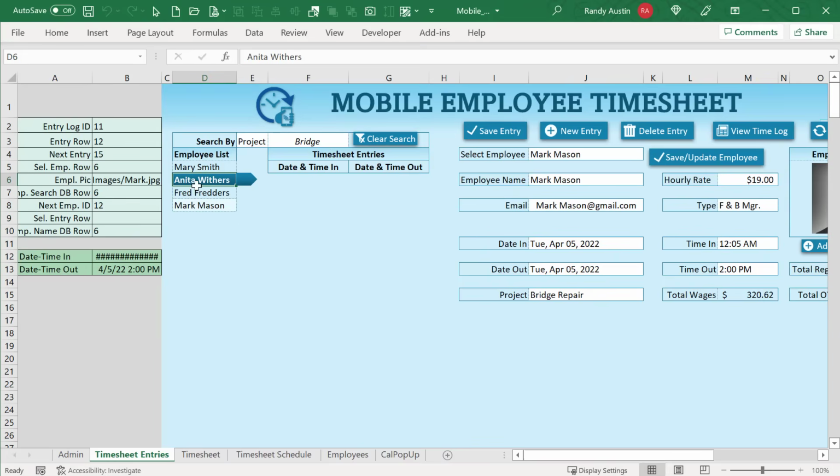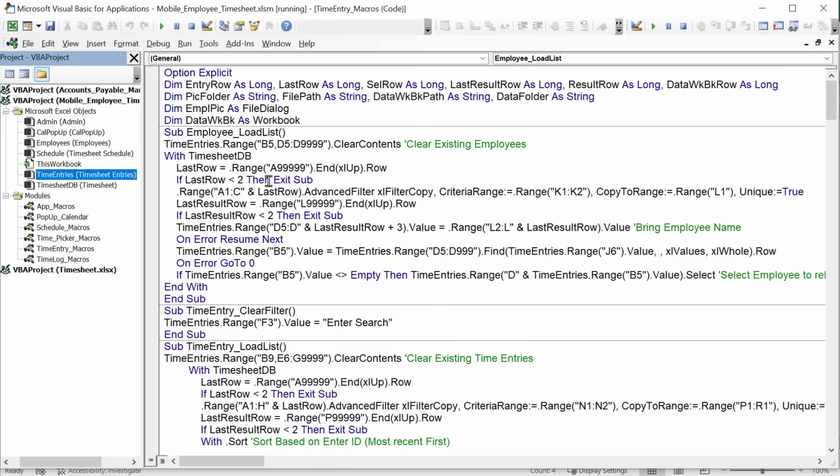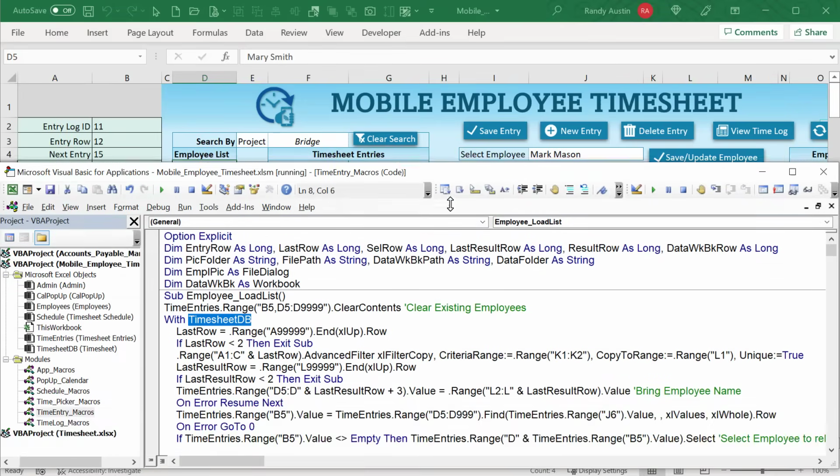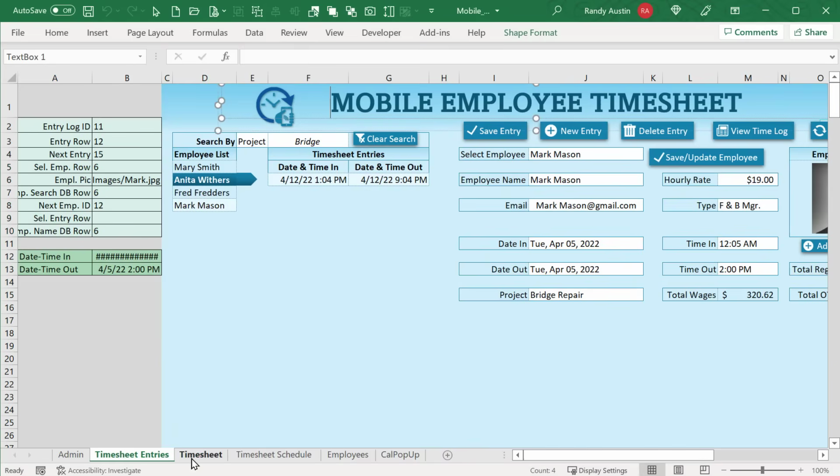Okay, great. So we understand that. What we want to do is the first thing in that macro is just simply clear that out. And that's exactly what we're going to be doing here, clearing out that selected row in B5 and also clearing out any of the values. Now we're going to focus primarily on the timesheet database because that's where we're going to be running our advanced filter. And it is that filter that we're going to do.